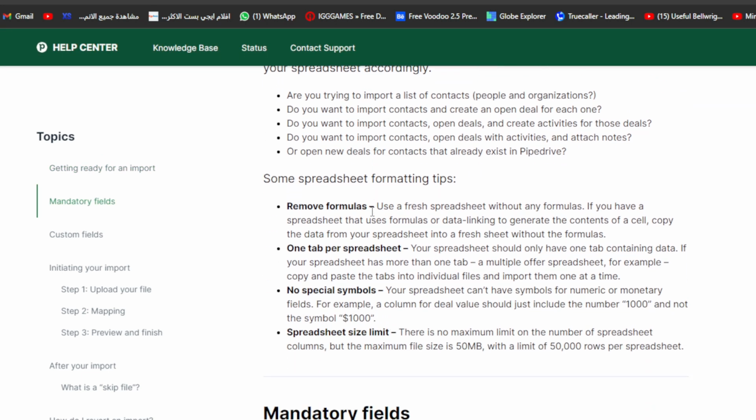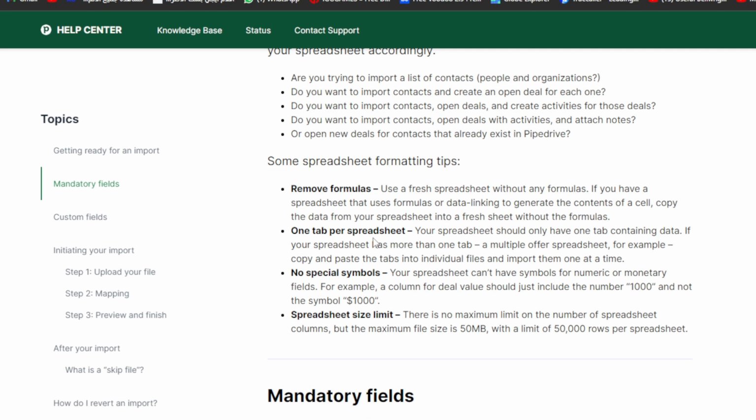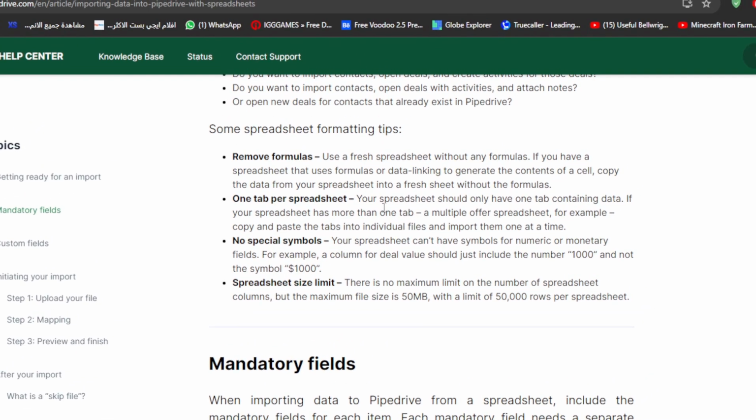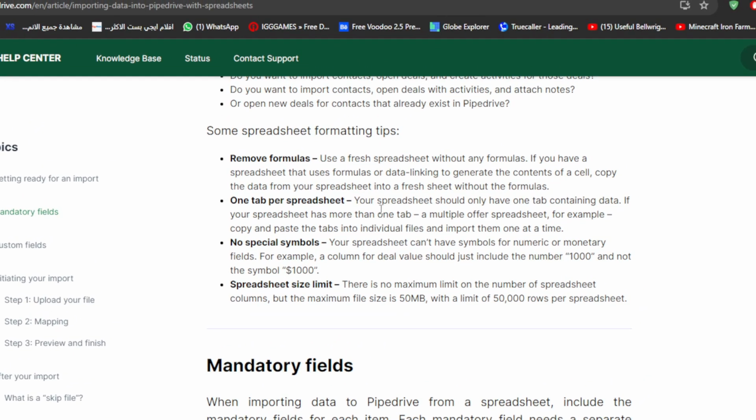Remove formulas. Use a fresh spreadsheet without any formulas. If you have a spreadsheet that uses formulas or data linking to generate the content of a cell, copy the data from your spreadsheet into a fresh sheet without the formulas. 1 tab per spreadsheet. Your spreadsheet should only have 1 tab containing data.